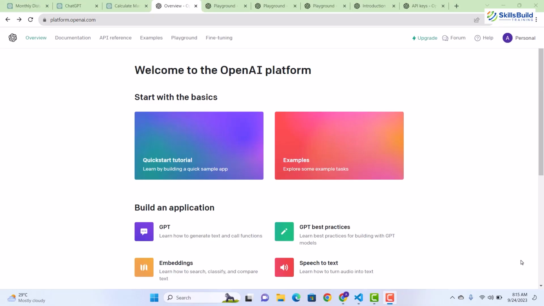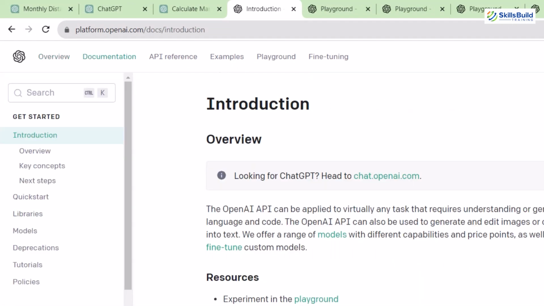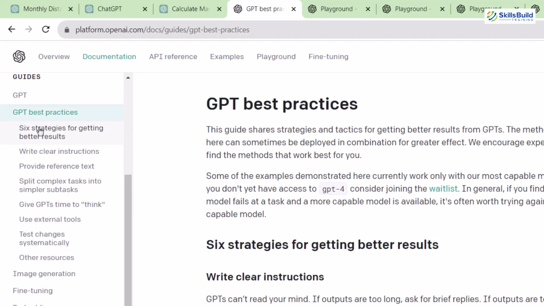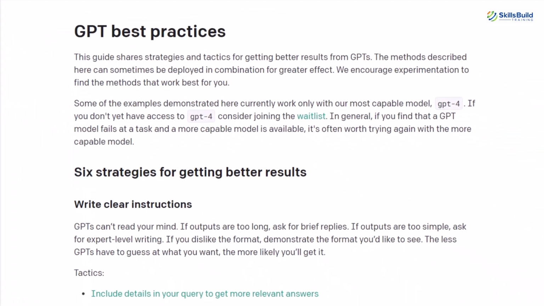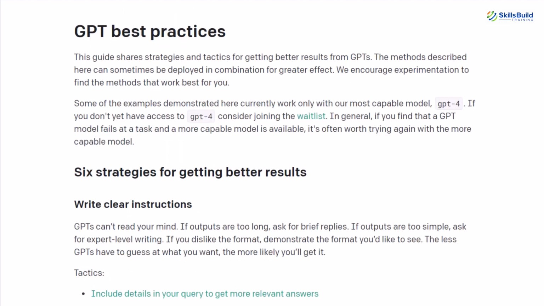In order to build a ChatGPT website, we need to understand a few important and advanced concepts. Let's explore this website of OpenAI. We have talked about prompt engineering and understood why it is important. To understand it more, you can have a look at the documentation and then in guides, you can select GPT best practices. In this section, OpenAI has engineered the best prompt to get the desirable response from ChatGPT or any other model. This section explains how to write an effective prompt to generate the best desirable response.